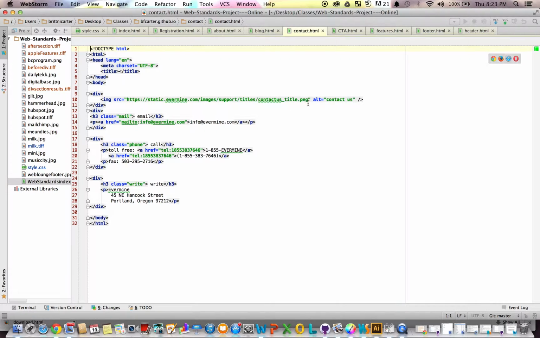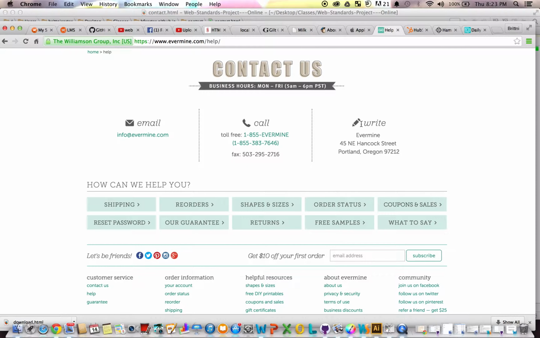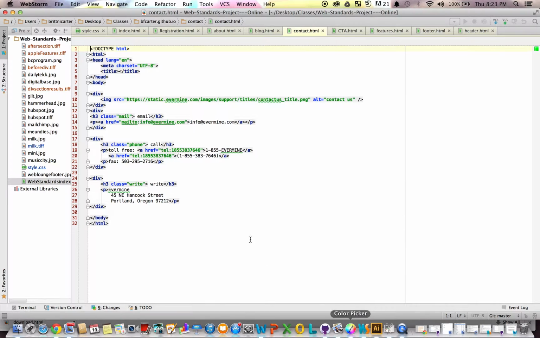I have that contact us image. I was able to take the image URL and place it here, and then underneath that with each section, so the email with the email information, the phone with the calling information, the mailing with the writing information, the address. I gave each a class because I noticed that each had these images here that I would probably need to add in the CSS.